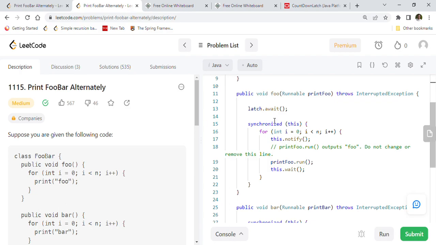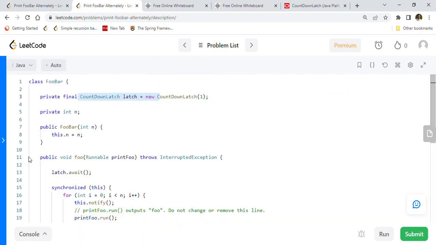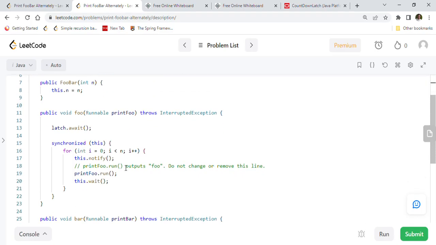So this is the way you can use countdown latch along with this synchronization to solve this coding problem on Leetcode 11.15 print foo bar alternately. Another important multi-threading related coding interview question.